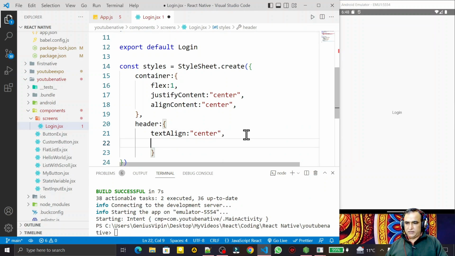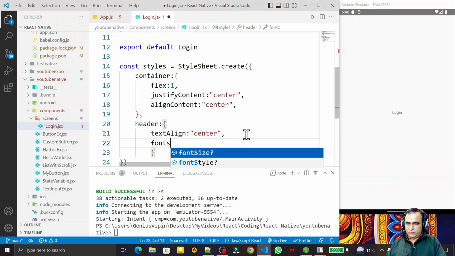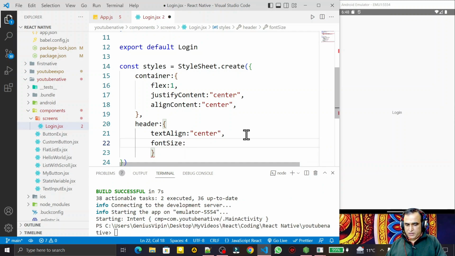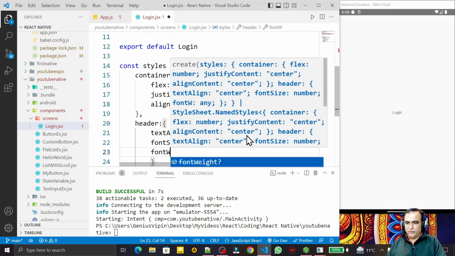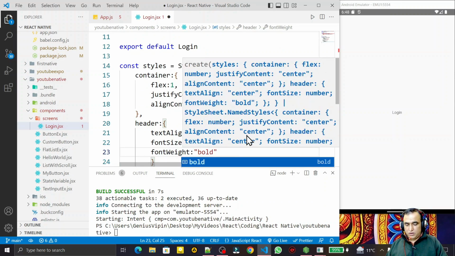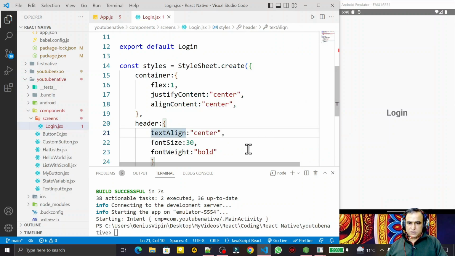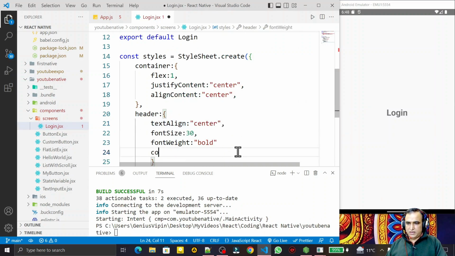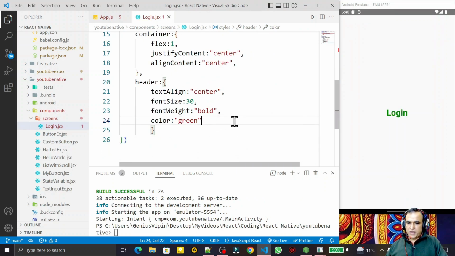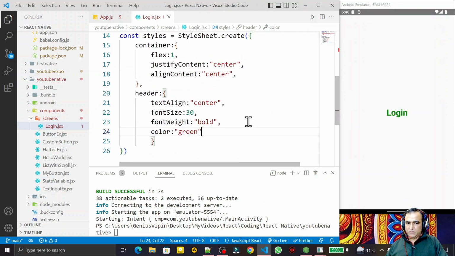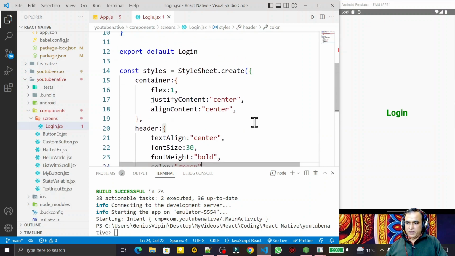Now I set some font size to this. Font size I say 30. I say font weight to bold. Save this. You see we have this one. So I say color of this should be green. Save this. So green color we have. Now header is done, container is done.